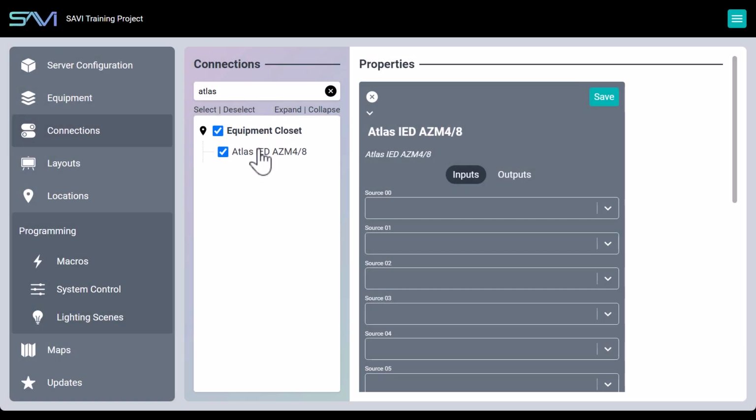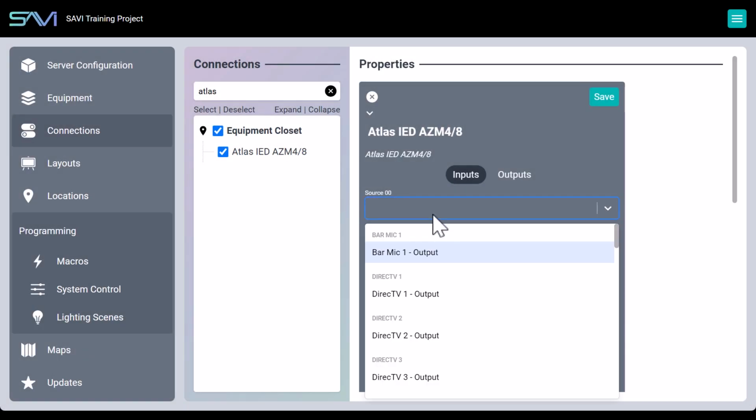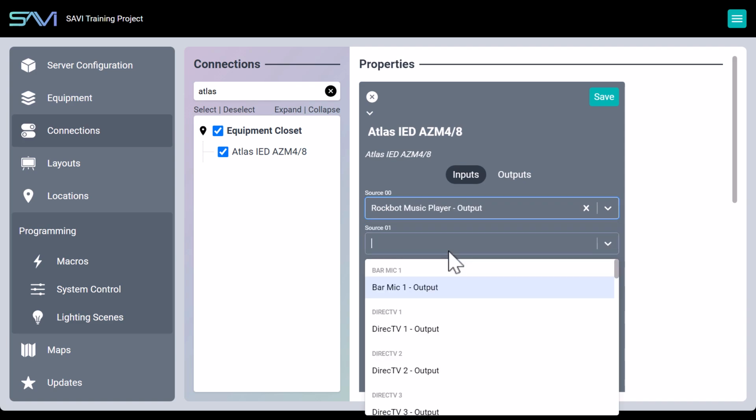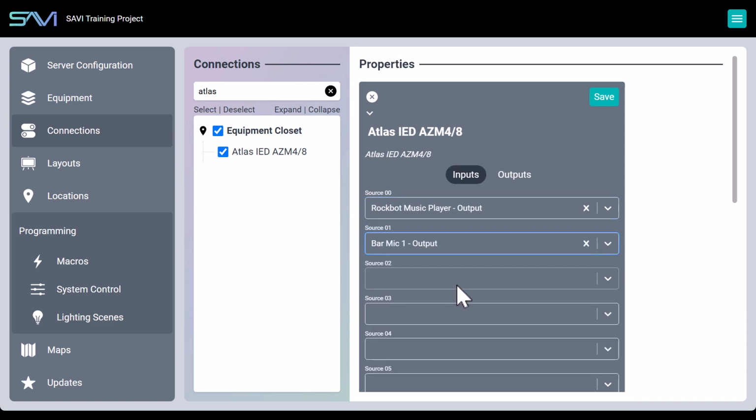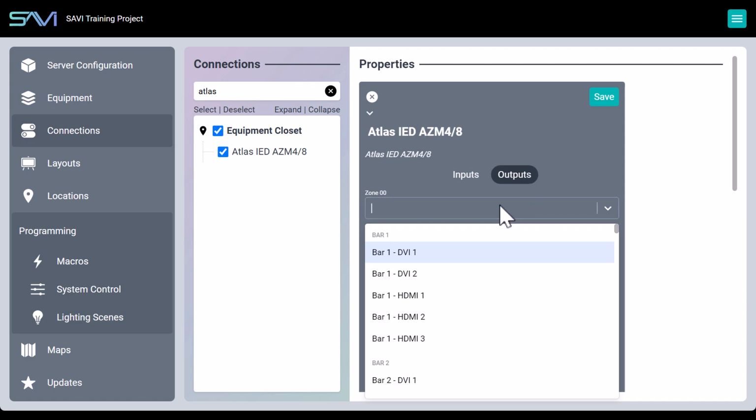Here's an example of an Atlas IED device. On the input side, we'll select each source in the order that's physically connected to the DSP, and on the output side, we'll connect each audio zone based on which output is feeding that area of speakers.